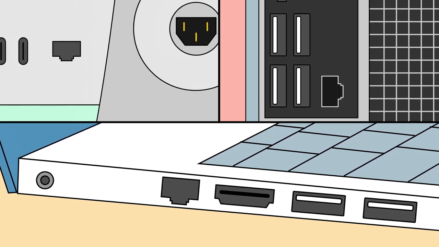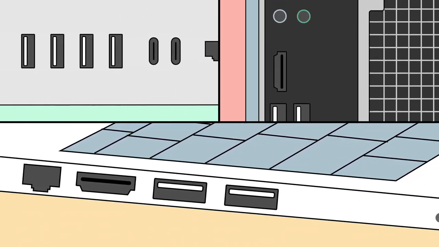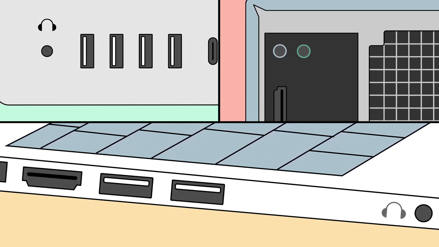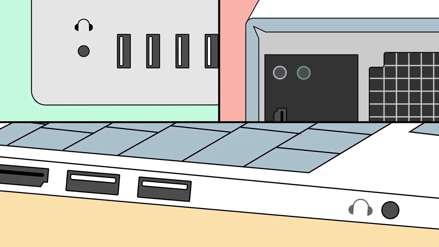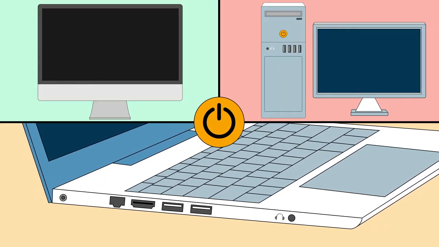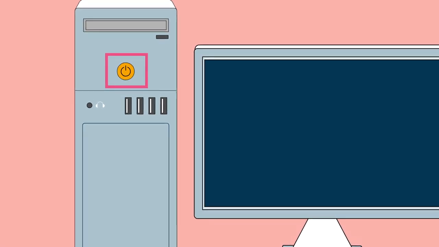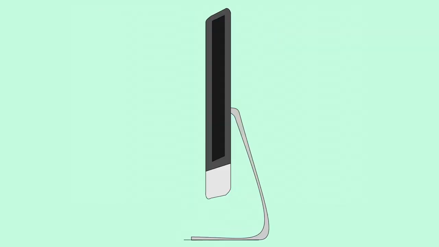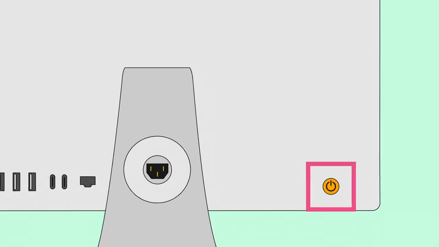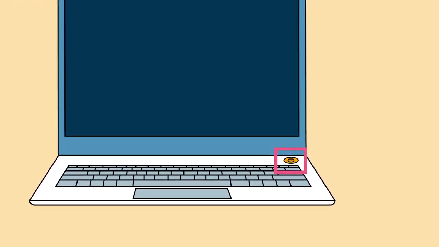Every computer has its own set of buttons and ports. In this video, we're going to talk about some of the most common ones, including what they're for and how to recognize them. Some buttons are universal, like the power button. Depending on the type of computer you have, it may be on the front, on the back behind the screen, or even on the inside when you open the lid.